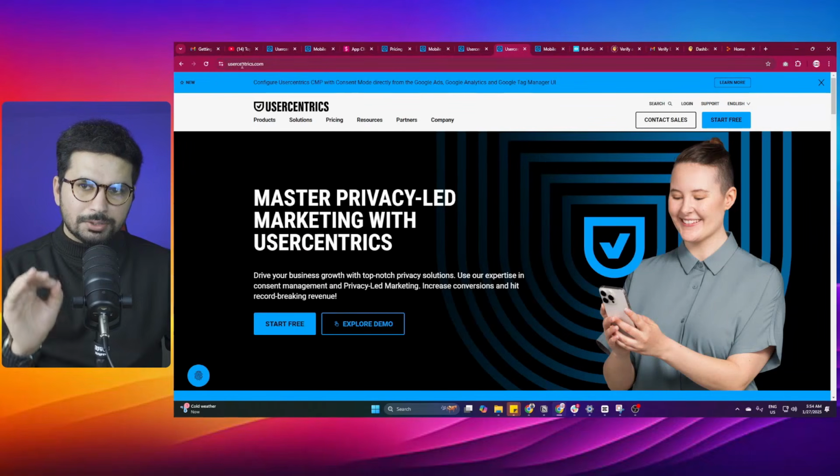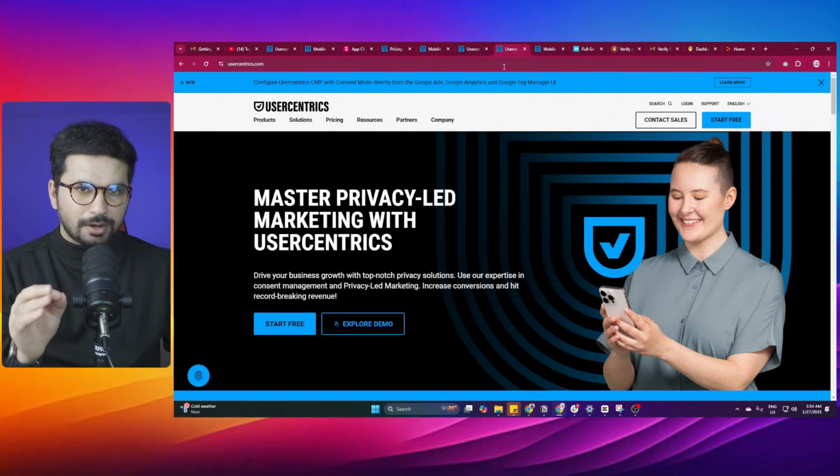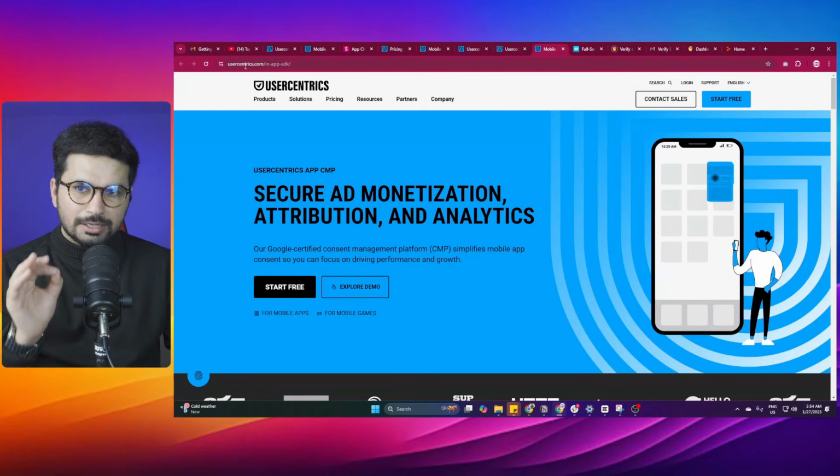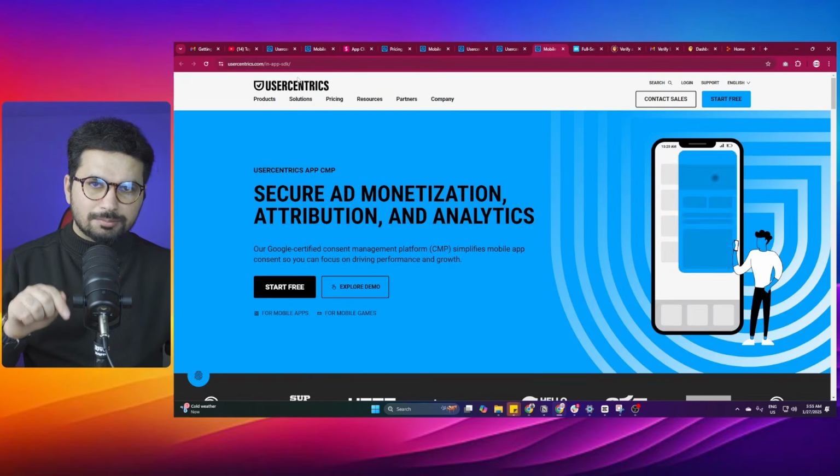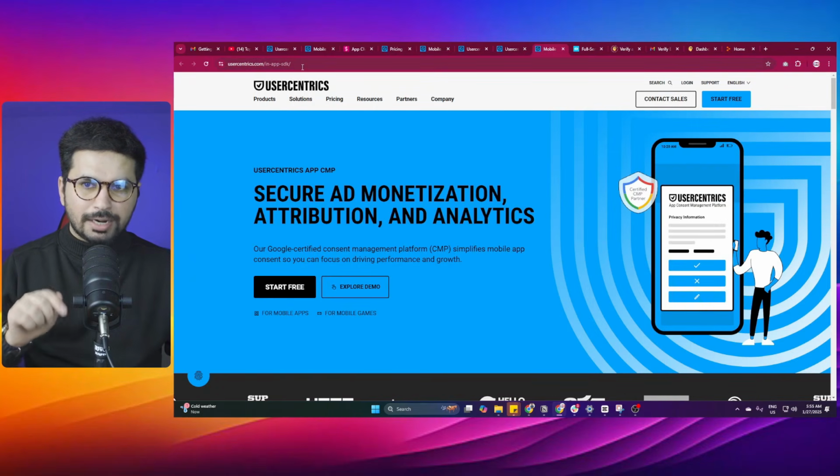To start with this tool, you need to come to this website, which is usercentrics.com, and then open this URL, which is usercentrics.com/in-app SDK. The link for this URL is provided in description. You can click on that and open this page.